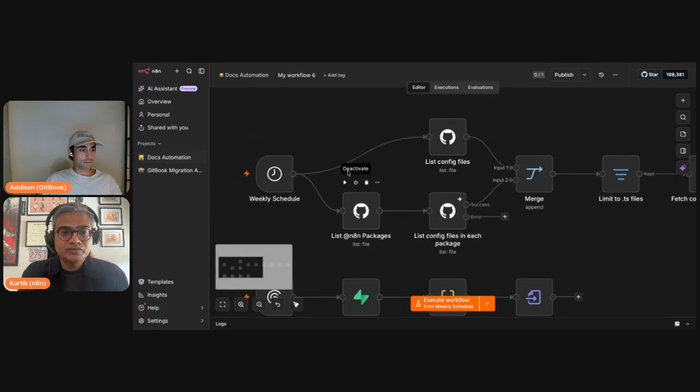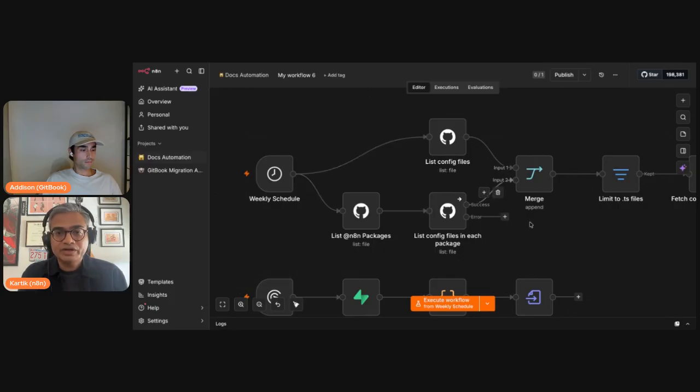So this workflow runs on a weekly schedule. It looks at all files where environment variables are defined. There are two branches here because there are two code paths on which these environment variables can be defined. Sometimes they're defined as config files. Sometimes they're defined as config files inside package folders.